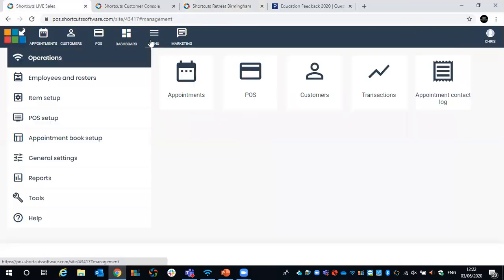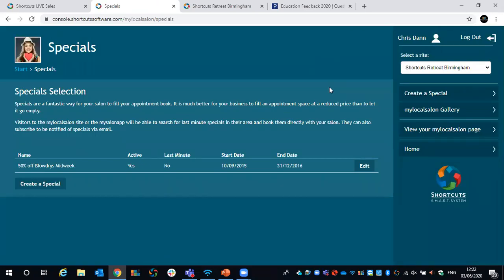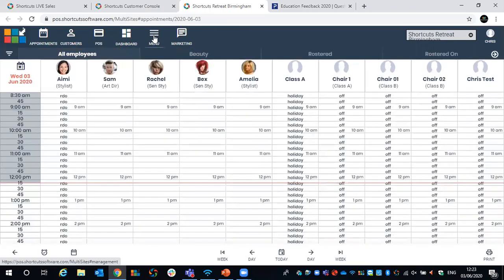Oh, so if I click onto menu, what happened there? Let me just go back. Bear with me 2 seconds. All right, let me try that again. Perfect. Wait for that to load back up. Perfect. So we're going to click onto menu.